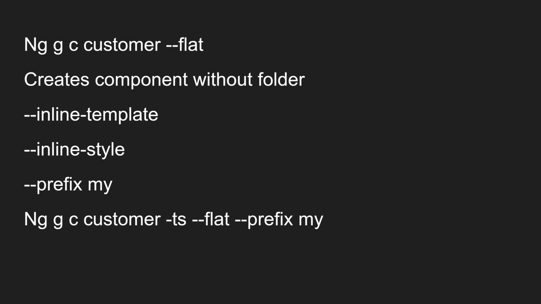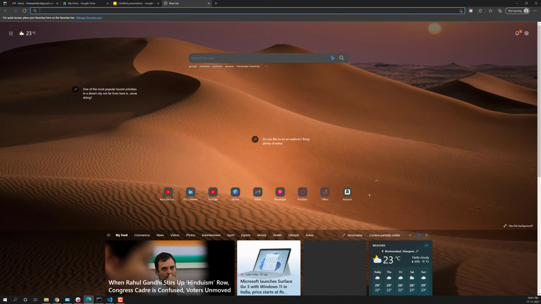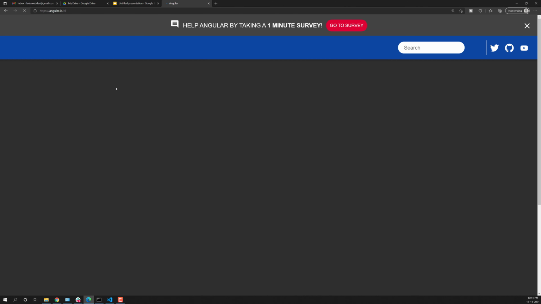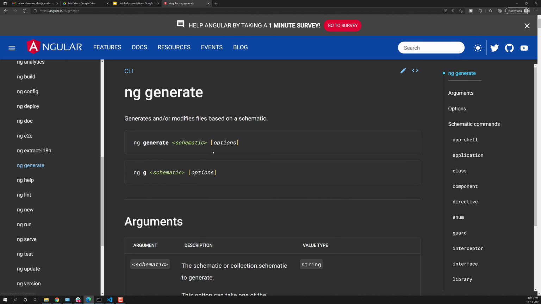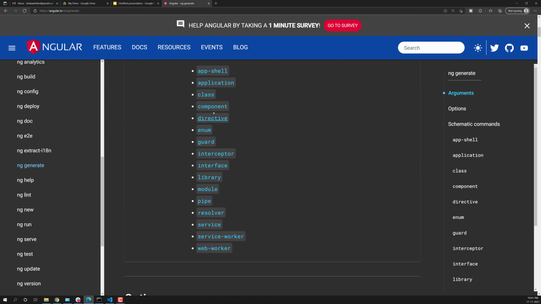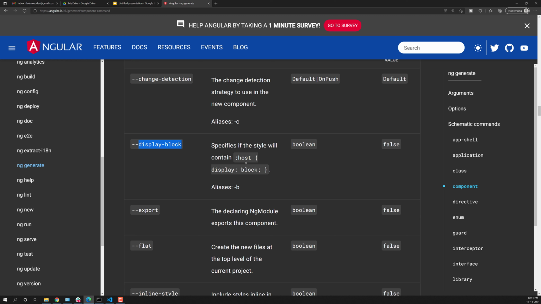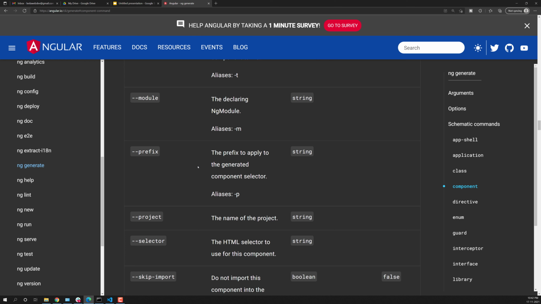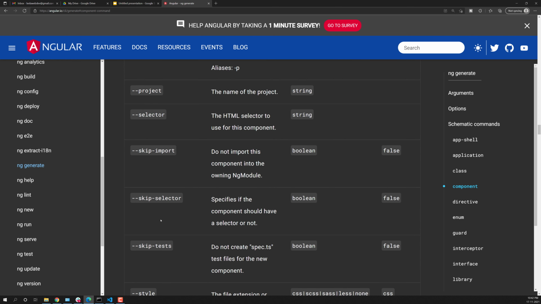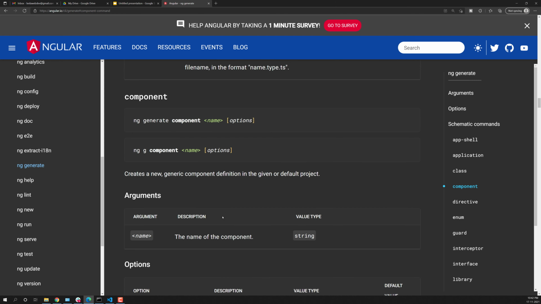Now if you want to know more about the options, there are also a lot of options available. Let's search for Angular CLI and open it. Going down, you will see ng generate, and in ng generate we are learning the first schematic, that is component. In this component you will see options like change detection, display, and specifying the styles, and whether it will contain display block or not. So these are all the options. Most of the options we have learned, and going on in the course we will learn some more. Okay, so this is about creating a component using ng generate component.